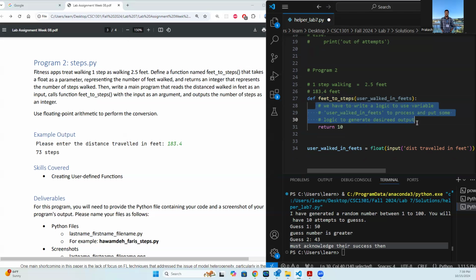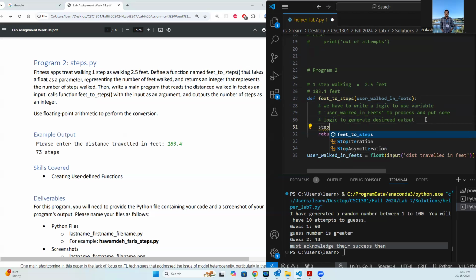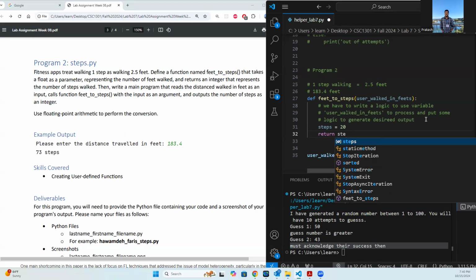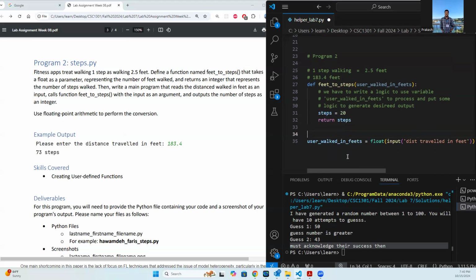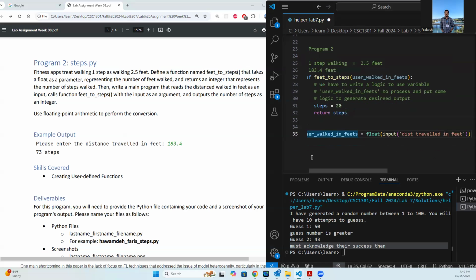So here you will write a logic and you return that value, right? So the logic to count steps, how you'll count the steps is equal to 20. How you count that it is 73 steps, that's the logic you will write. And you will say that, okay, return the steps. So what will happen is whenever this function is called with the floating point value as our input, your program will run some logic which will give you the count of steps and it will be returned to the user, right?